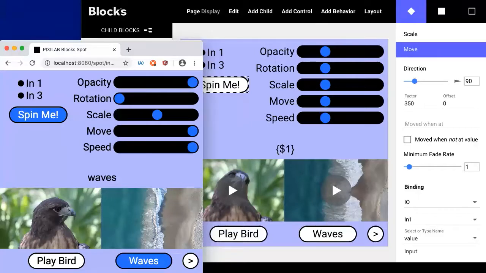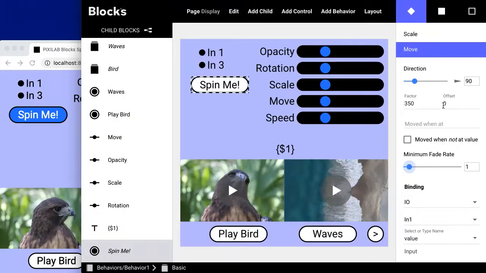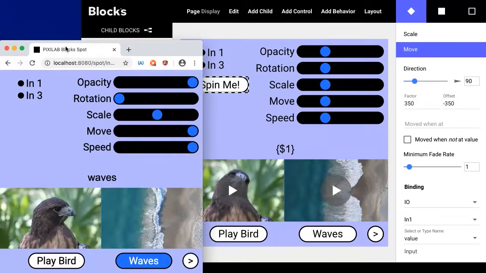Okay, so now let's combine that with starting off screen. So we'll make it start at an offset of minus 350, which will move it off screen as we recall from before. So that makes the button disappear. Now when I press the external button, it slides onto the screen, and when I let go of the button, it disappears again. So that would be a good example of connecting a behavior to an external input and then also using this minimum fade rate.